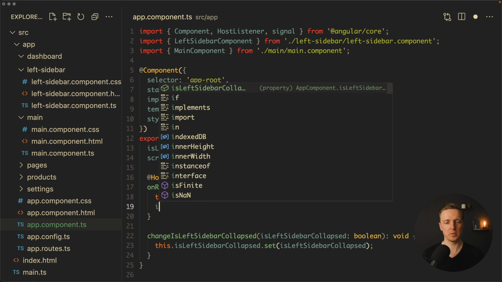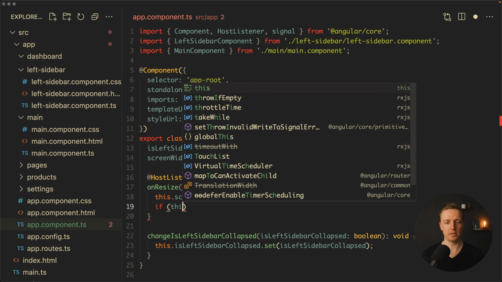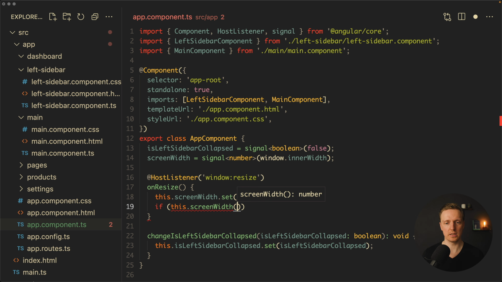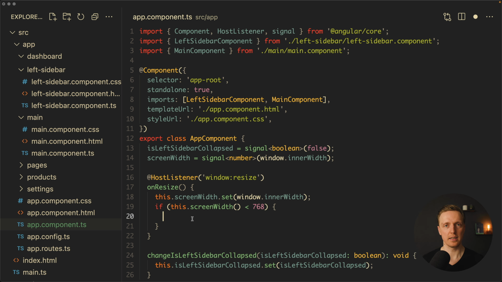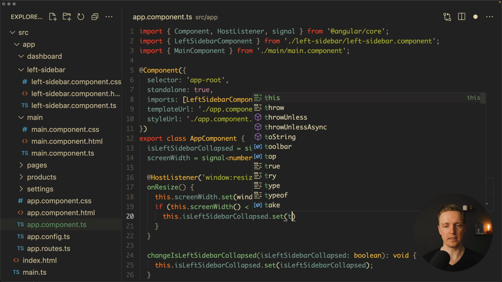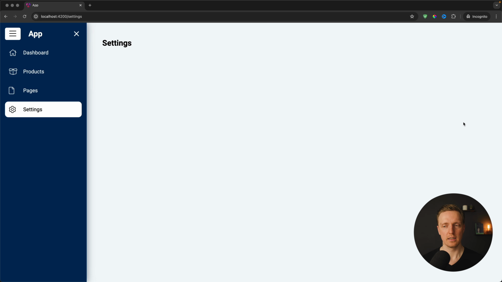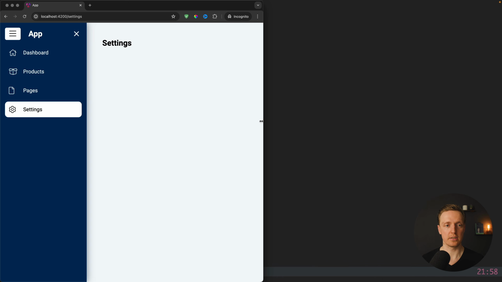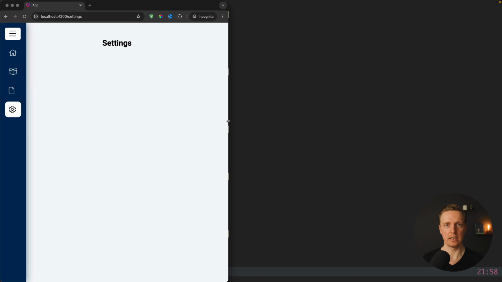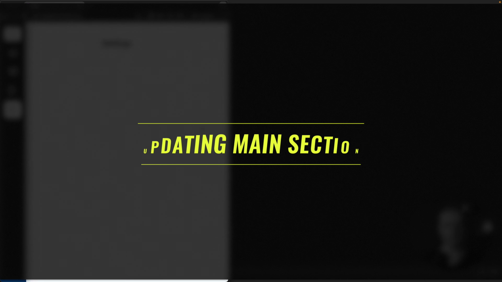Additionally, we want to write some logic here. If our screen width, so this screen width with round brackets, is smaller than 768, then we want to close our left sidebar. This is why we call left sidebar collapsed set true, which means we forcefully set it to true when we resize our screen. Let's try this out. Our sidebar is opened. Now I am making my screen smaller and it is collapsed automatically on the resize event.